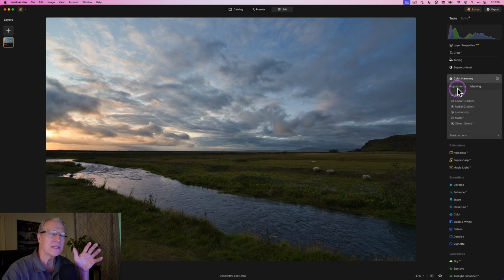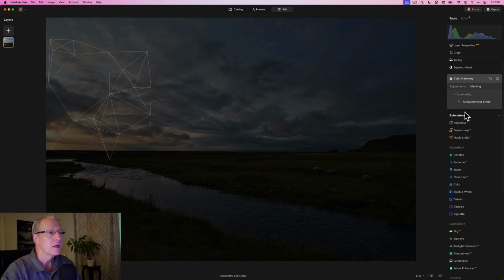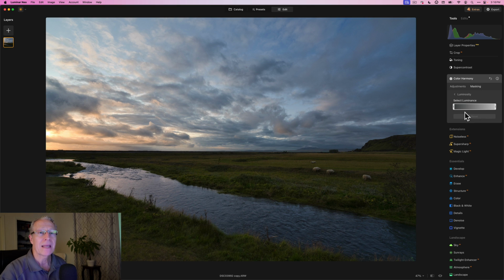You can make your adjustments and then go apply a luminosity mask. Totally fine. It works just great. Or you can create a luminosity mask and then go apply your adjustment. Same result. Doesn't matter. I'm going to make the mask first because what I want to do is talk about what it is and how you make them.